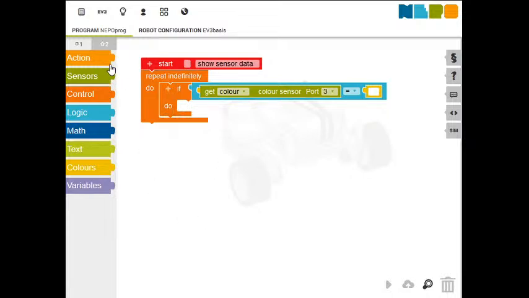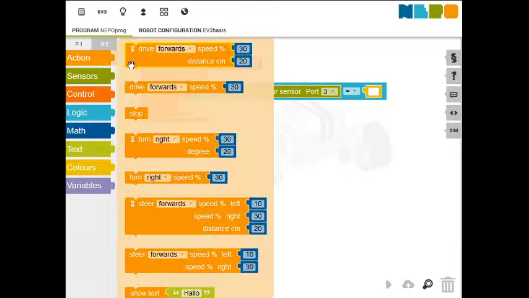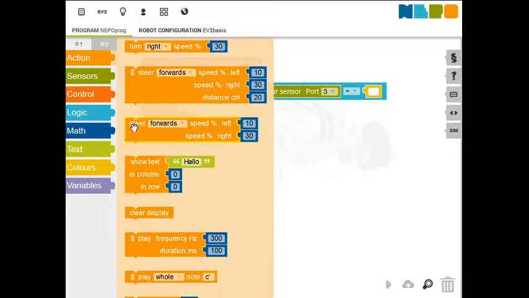So to steer right, if we go into action, we've got the option to steer forwards, left some, right some. So the steer block here. Notice I'm not going for the one with distance. I'm going for the one without distance attached.